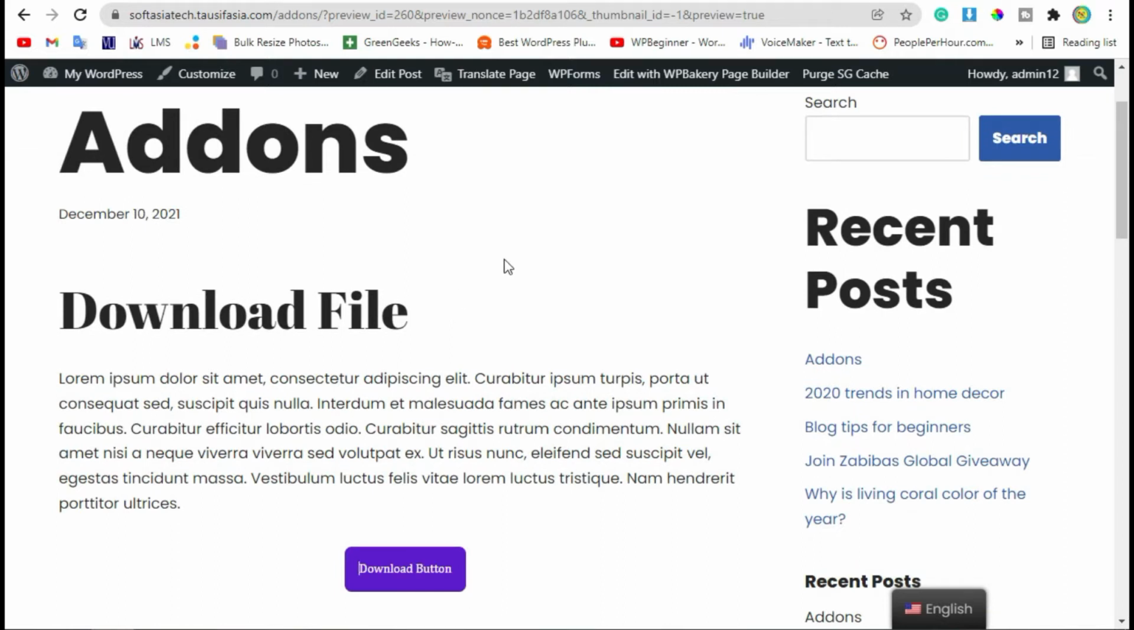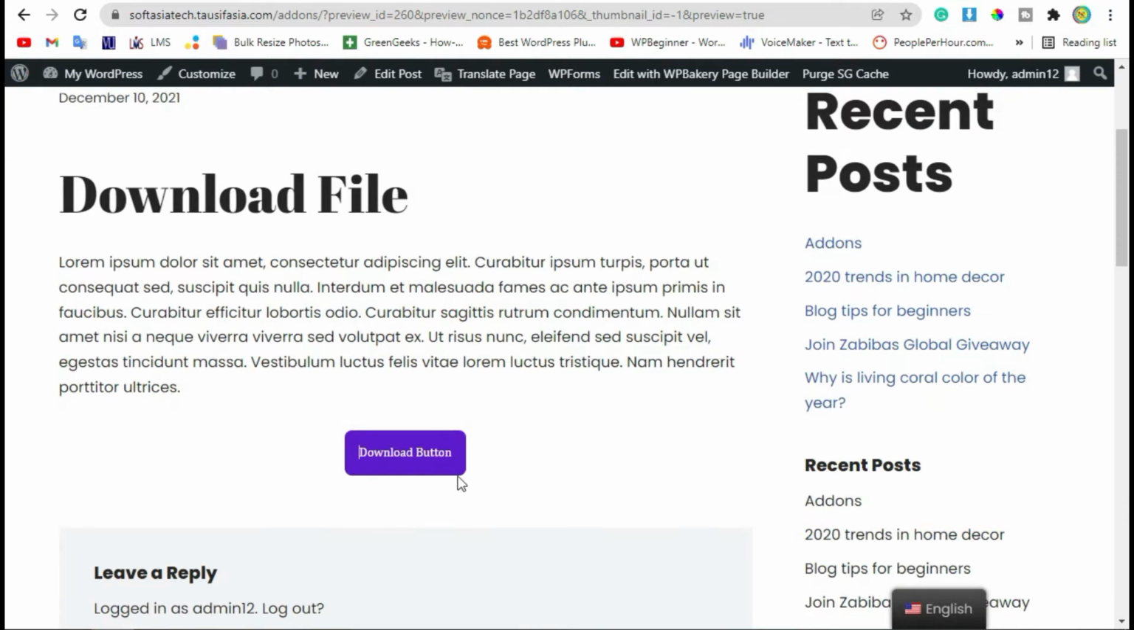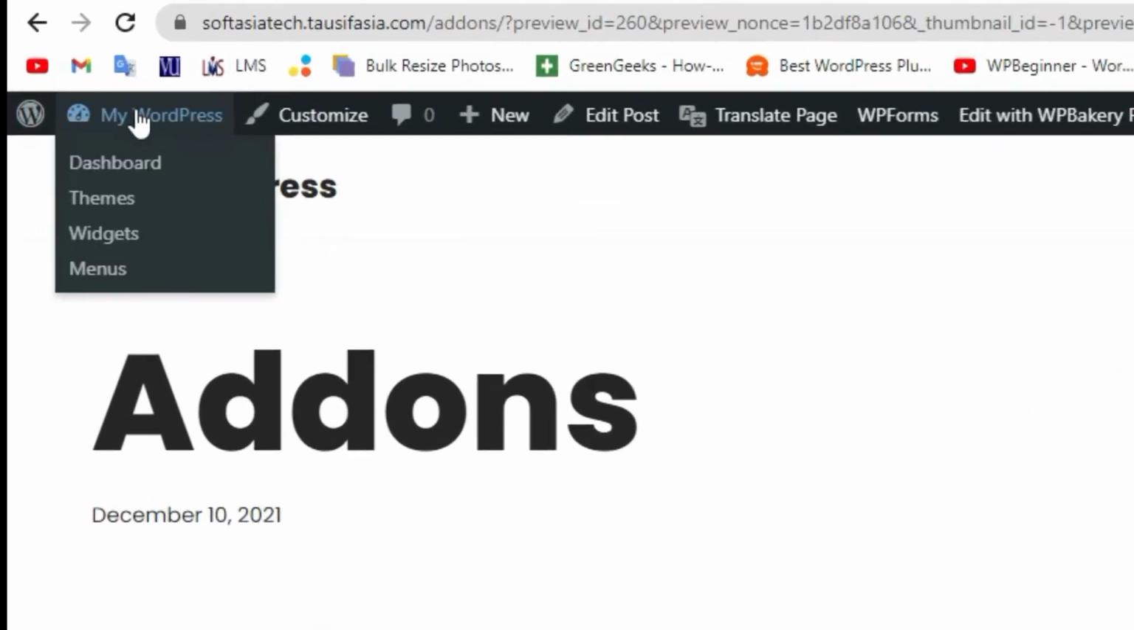In this tutorial, I will show you how you can add a tooltip on a button like this in your WordPress blog or page using WP Bakery Page Builder and HT Mega add-ons. When you hover over this button, it will show you what's in this button. To add it, first you need to log in to the dashboard.